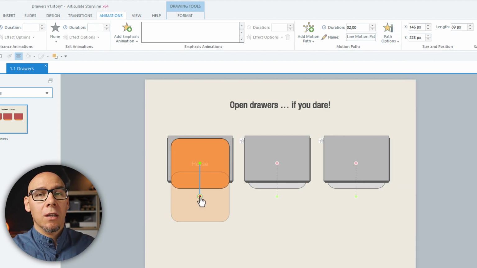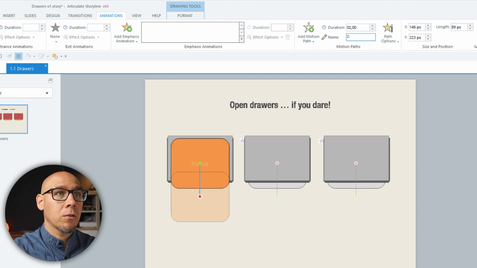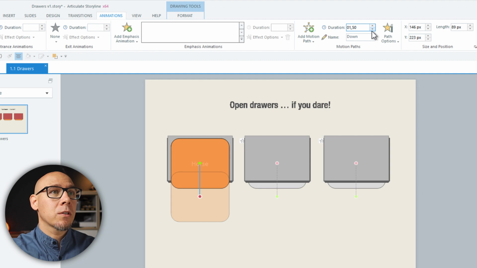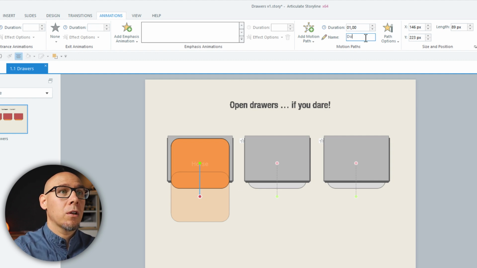Now this one is going down. I also want to go up. So first I'm gonna rename this to down and set it to 1 second. That's what I'm using. And now you just select it here and copy paste and you get down 3, and then I'll rename this to up.